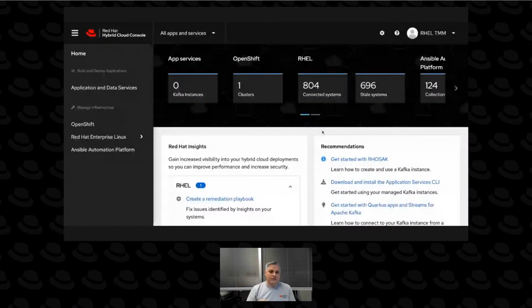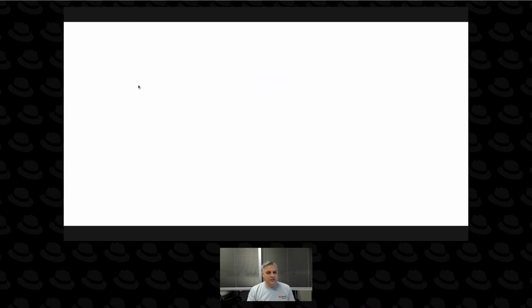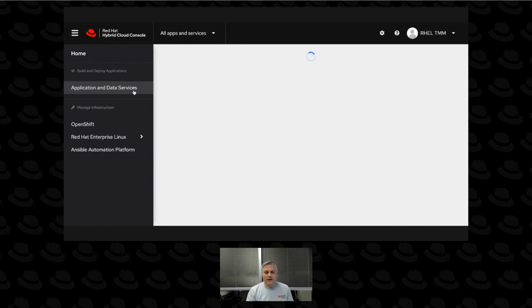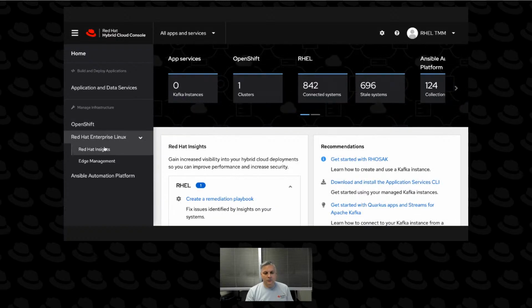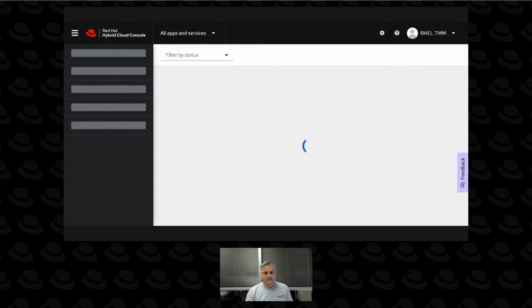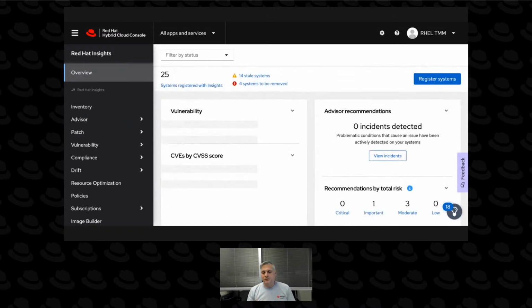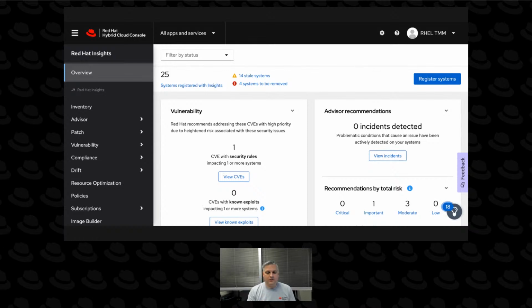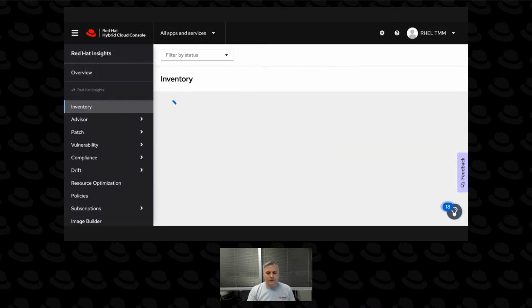So bear with me as I switch tabs here. Okay, so this is the Insights interface. You get to it by logging on to console.redhat.com. And we can see that there's the Red Hat Enterprise Linux sidebar over here. So if I toggle it open, I can get to Red Hat Insights. There are several different services, and we'll take a quick tour of a couple of these when we go into the deeper dive. But what I want to do is go to my inventory to find this system that I'm working on.